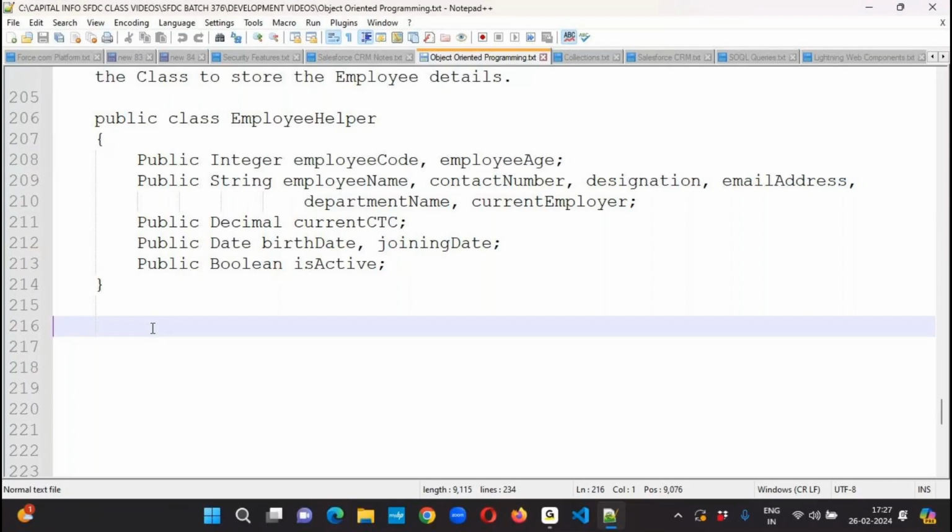Now in this case, what we can do with the help of this object? Through this object, we can access each and every class member. We can assign the values for the variables. We can retrieve the values from the variables as well. Because whenever we are defining the variables inside the class, by default, the variables don't have any values. We haven't assigned any values for the variables. If I'm not assigning any value, what is the default value stored by Salesforce? Null. Salesforce will store the default value as null.